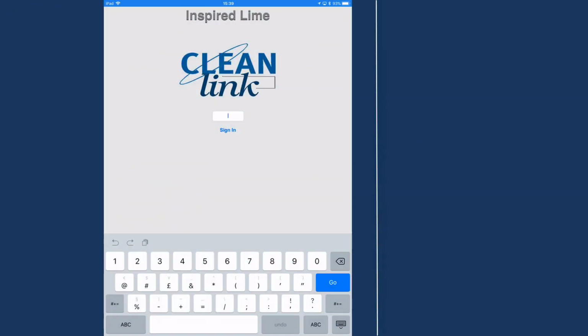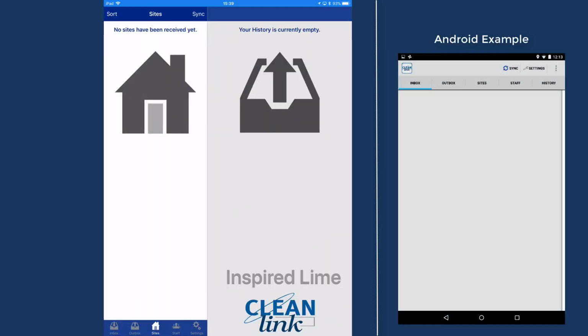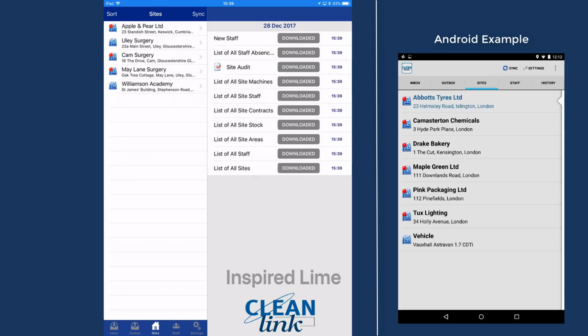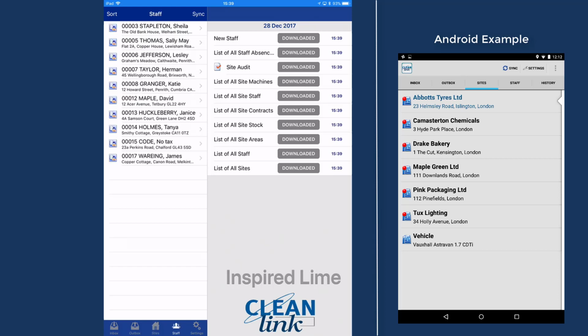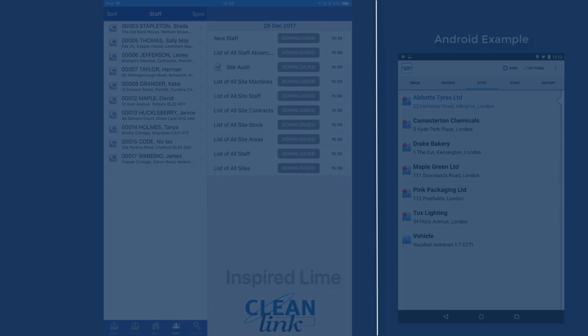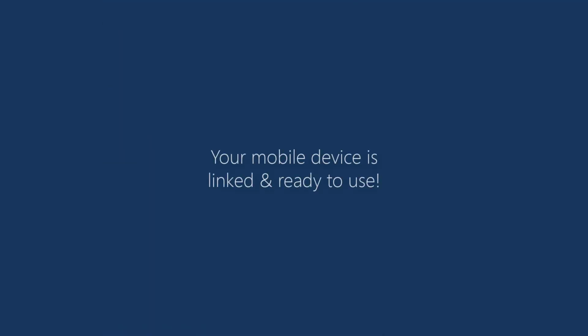Return to the mobile device and log in using the PIN you set up only a minute ago. I would advise selecting sites so you'll see them arrive. Now press Sync. Your site and staff data should arrive, as seen in this example. If they do not, wait another minute before pressing Sync again. It can take time. Your mobile device is now linked and ready to use.